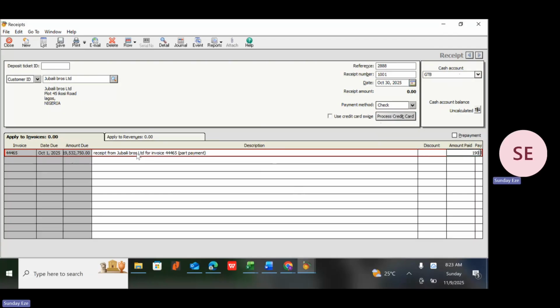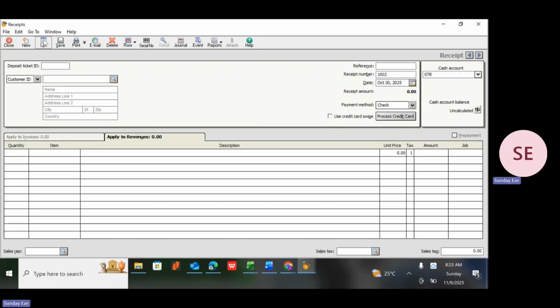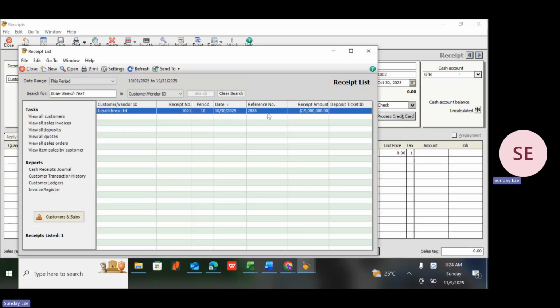That's 19 million. So what do you do now? You save it. You can see if everything is okay. You've checked, 19 million was paid out of 19.5 million. So you check, you save. When you save, you go to check. Is it there? Yes.